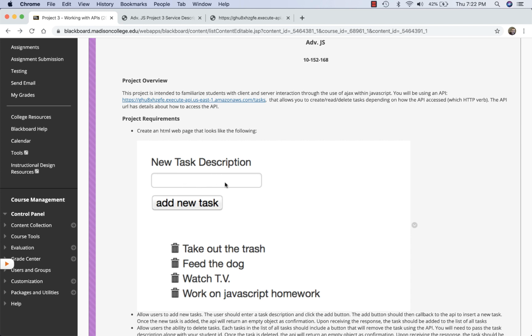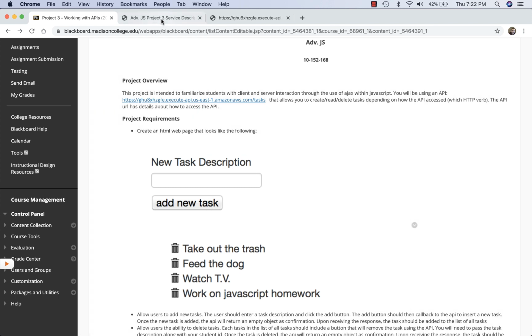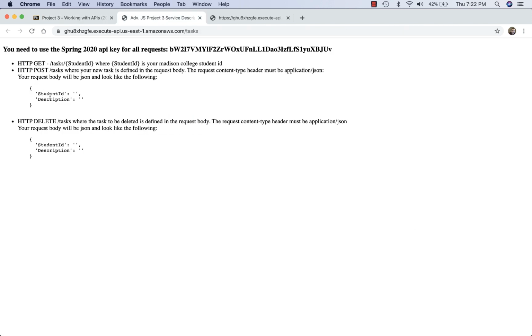So the user is going to type in this new task. You're going to send that new task along with the API key, along with your student ID, to create a new task record in that API service. Okay, so that's via an HTTP post.